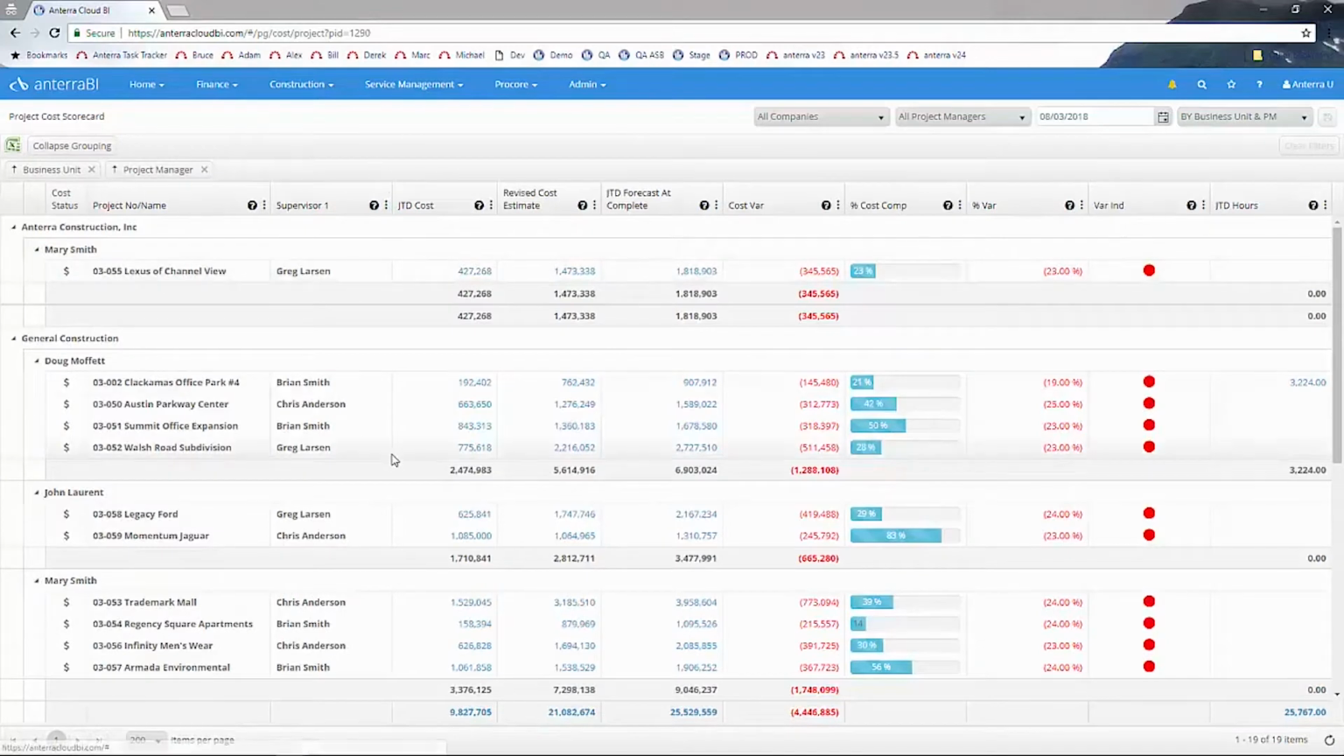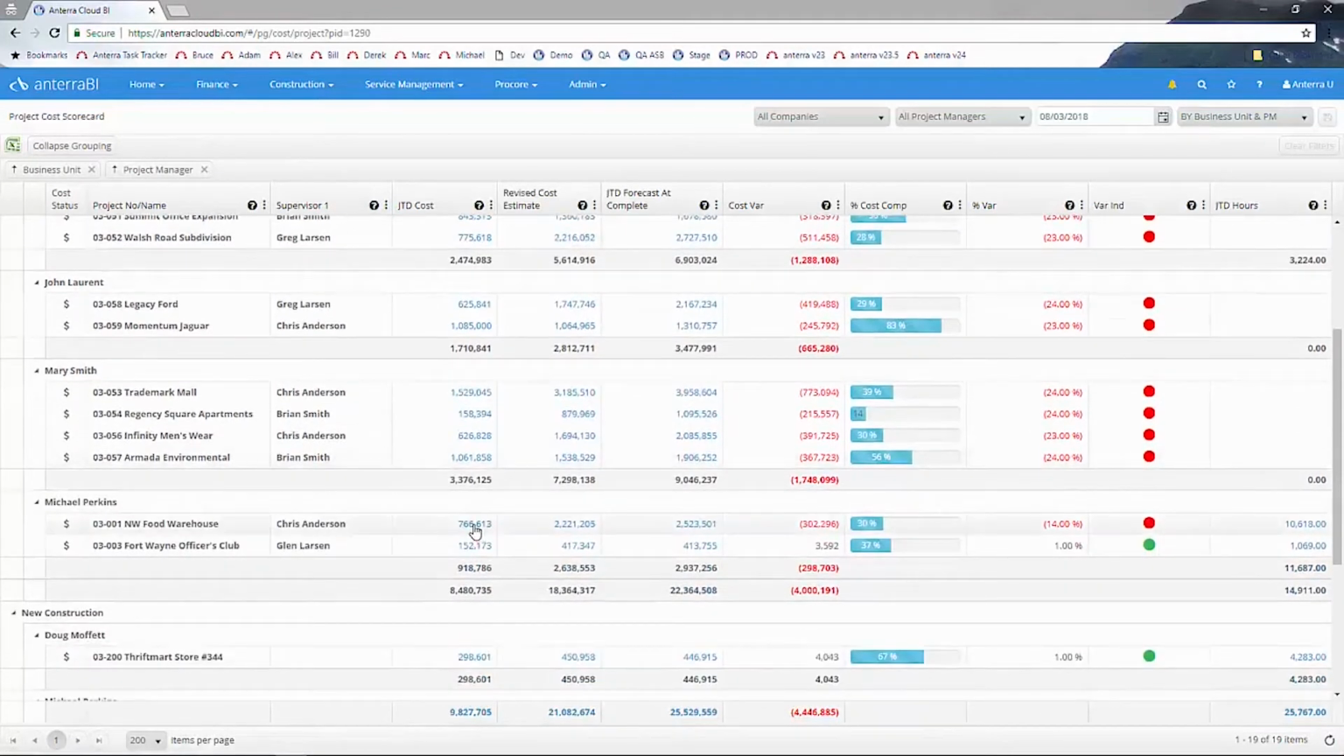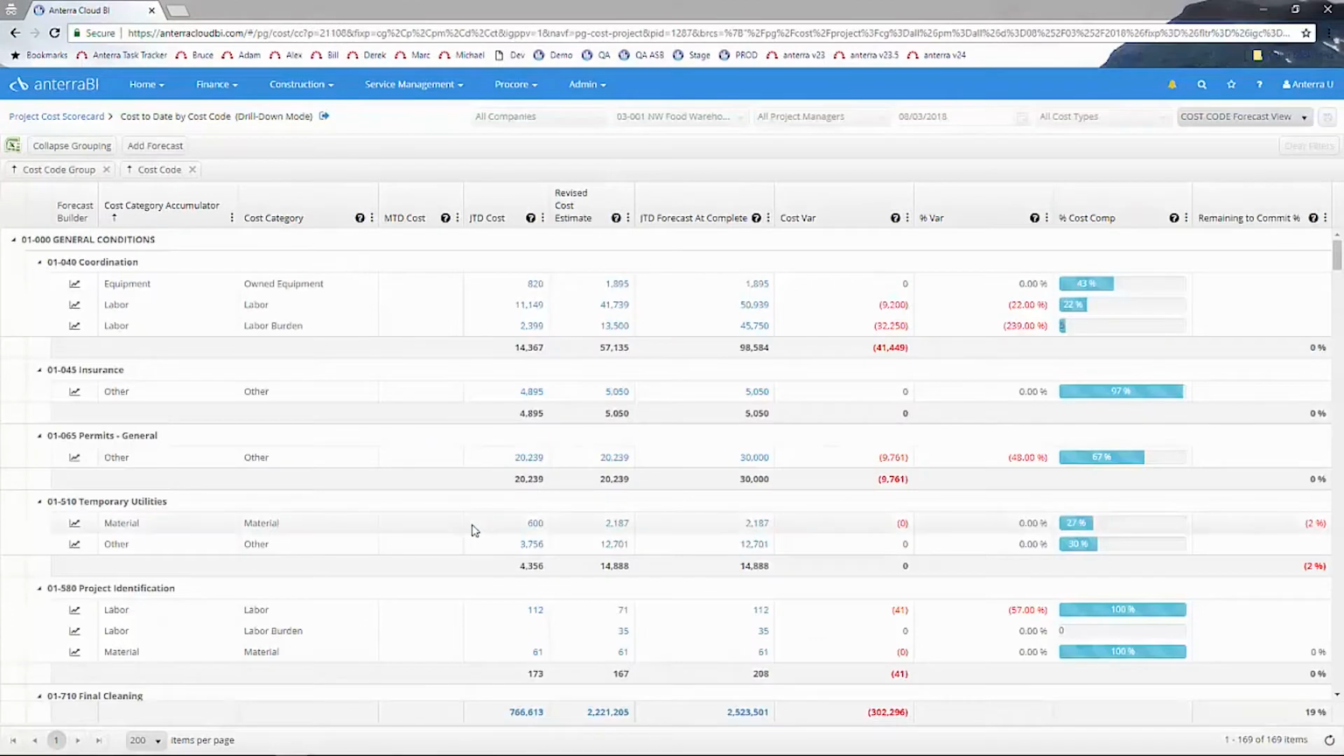Let's drill on the job-to-date cost to get to the cost code category level. This view is by cost code, then cost type, then cost category.